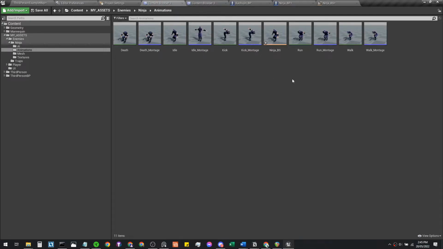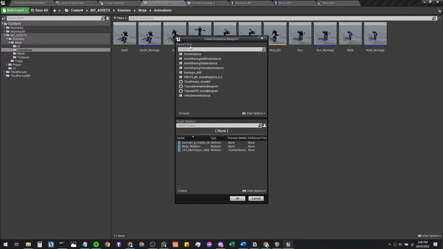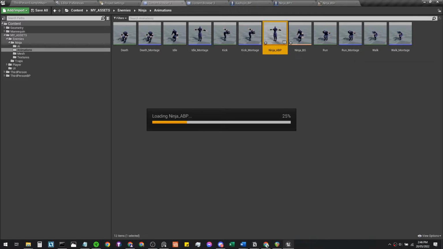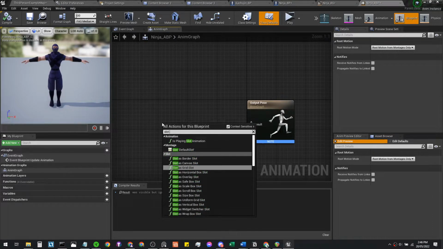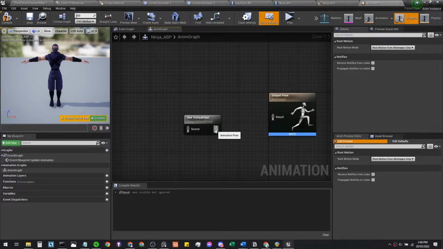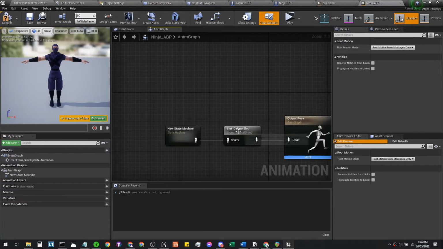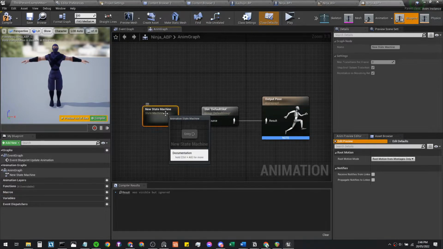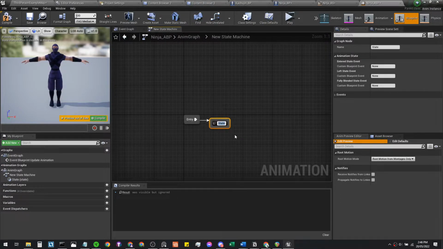Alright, next part is we'll create an animation blueprint. Be sure to select the ninja skeleton here. We'll name this ninja underscore ABP, which stands for animation blueprint. So we'll open that up. And we're gonna right click and search for slot. So we'll create a default slot. We just plug this in here, left click drag, and from there we left click drag and create a new state machine. And we're gonna open up this new state machine, and from here we're gonna left click drag a state. We can name this idle run.